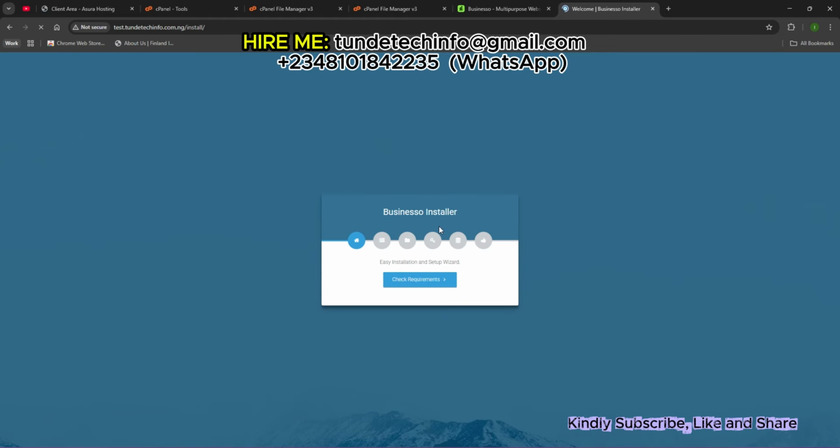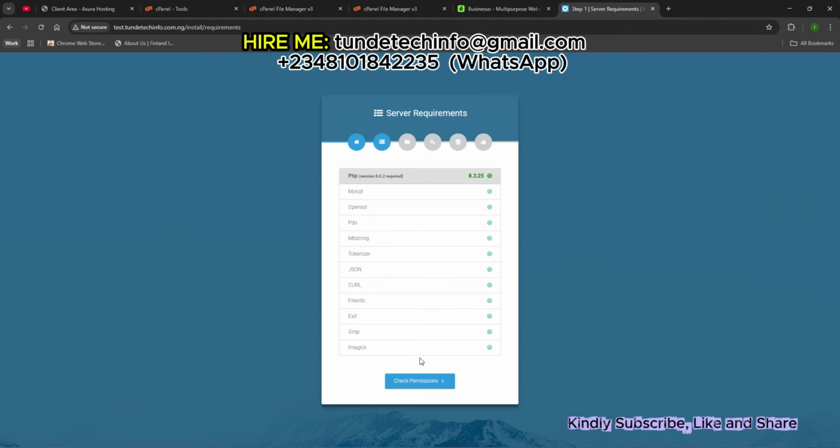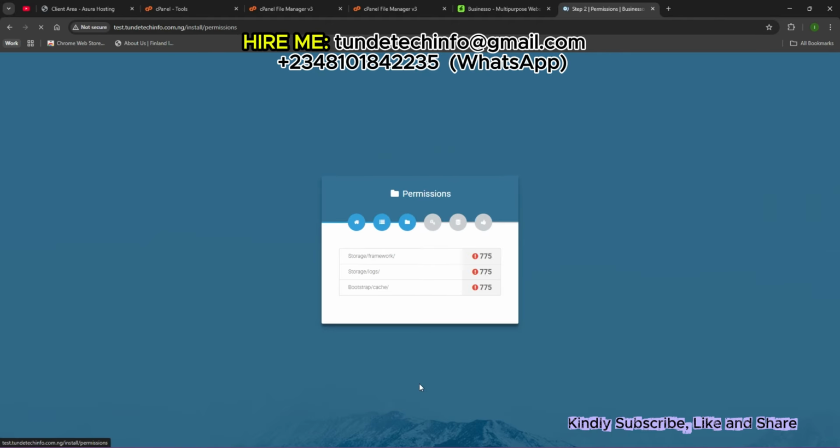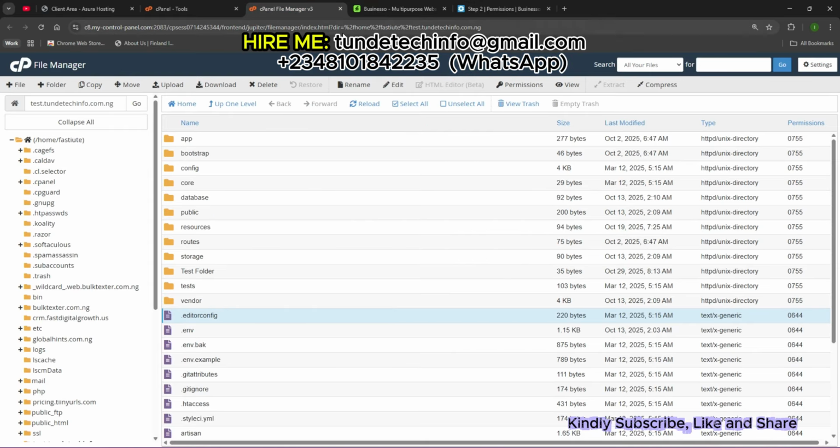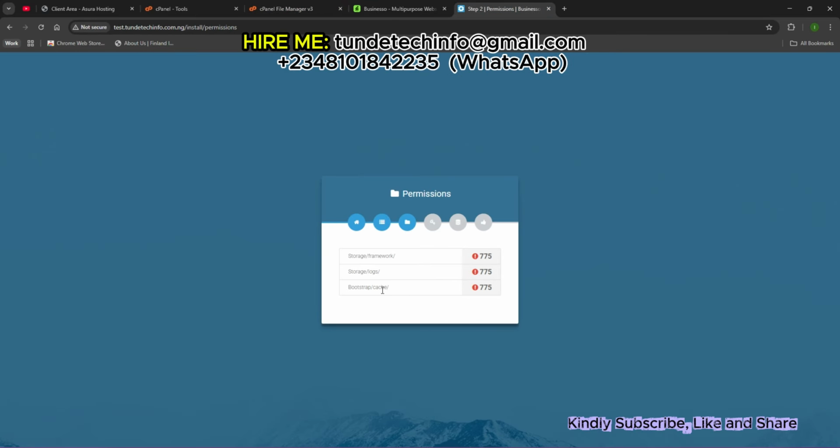Yes, I see the Businesso installer. Check requirements. Yes, check permissions. Okay, yeah, we have an issue here. You already know when you have this kind of issue, you are going to go back to the files you installed, and you're going to change the permissions to 775. So now let's go back to our folder.